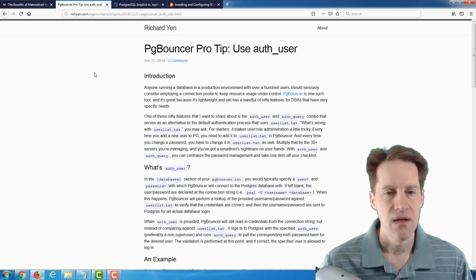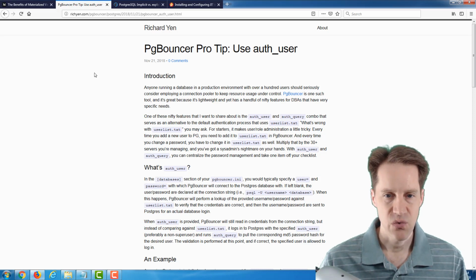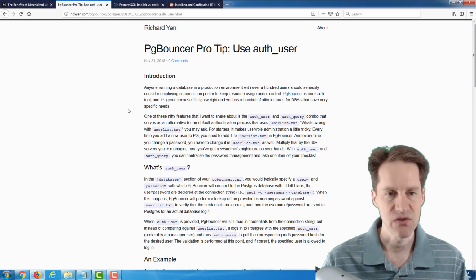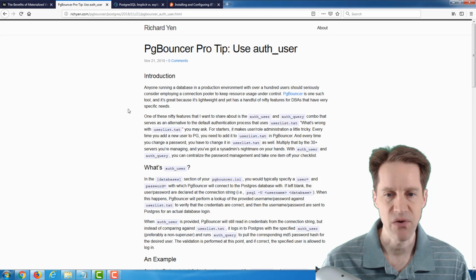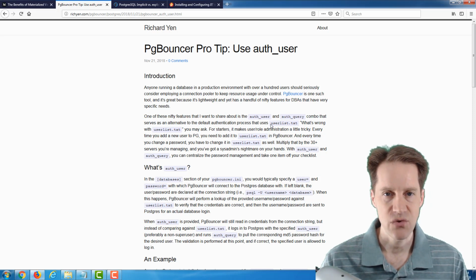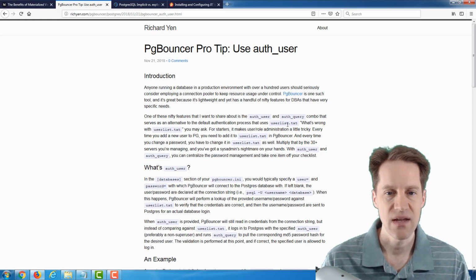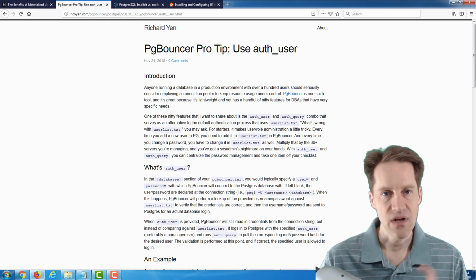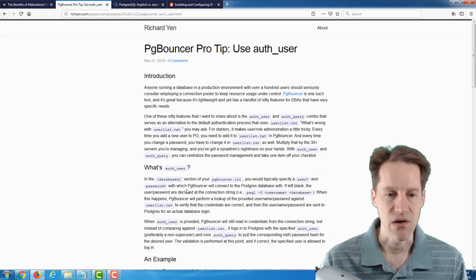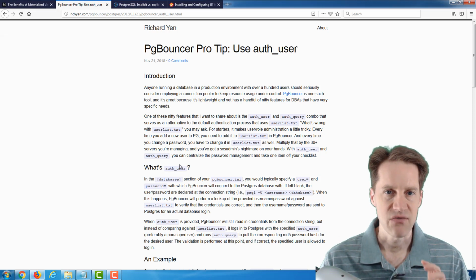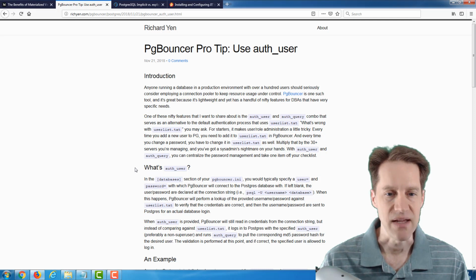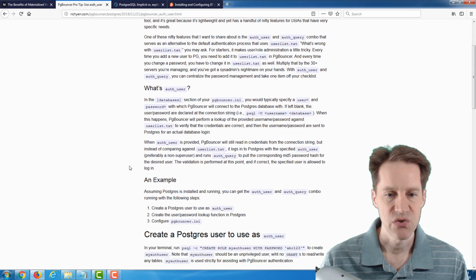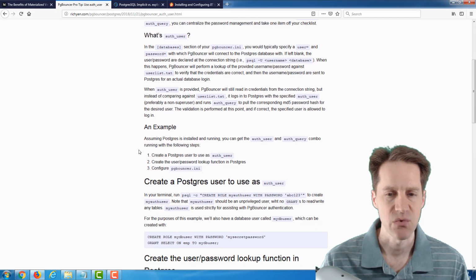The next post is PgBouncer Pro Tip: use auth_user. So the simplest way to set up PgBouncer, which is essentially a connection pooler for Postgres, is to have usernames and passwords in a userlist.txt that defines who can connect and what their password is. But there's another way to do it using auth_user and auth_query. So basically you define a user in your target database that has sufficient privileges to query the pg_shadow table, which is basically where usernames and passwords are stored.